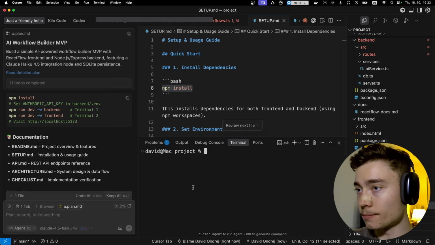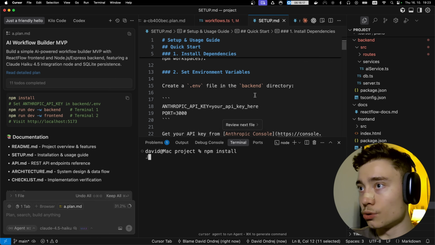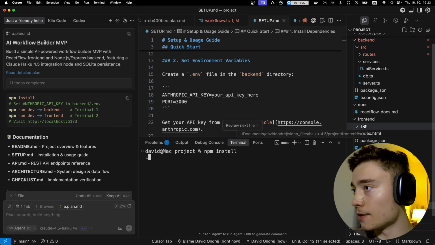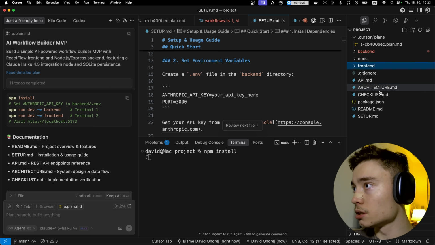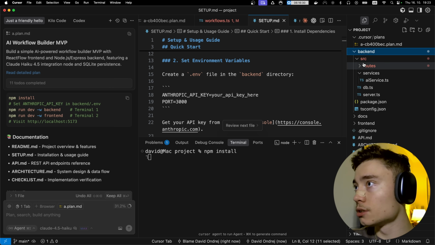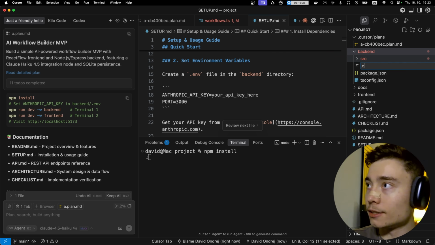So let's do that. npm install. This installs dependencies. Then we need to create an env file. I don't know if we have one or if we have an example one. Let's close this. No, we don't. Does it need to be in the backend directory? It does. So right here inside of backend, I'm gonna create a new file, .env.